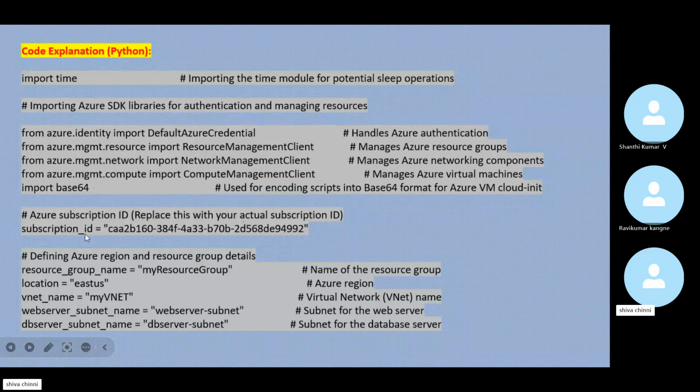Then this is the subscription ID. We can replace it with your subscription ID. Then here I'm defining the resource group. So define your Azure region as well as resource group details. This is the resource group name. You can give your own resource group name. This is my location. This is my virtual network name. Then this is my web server subnet name. This is my DB server subnet name, the subnet for the database server.